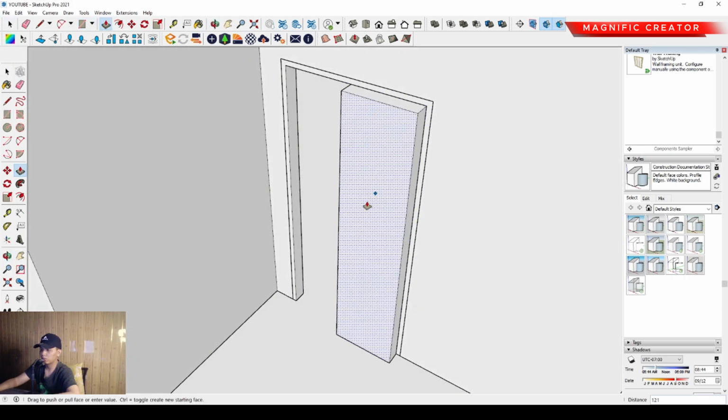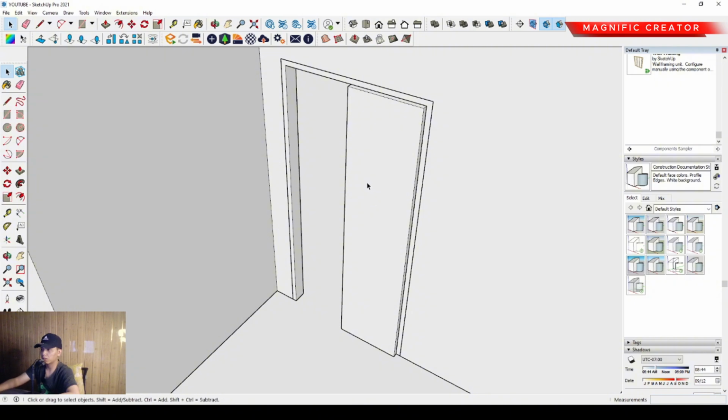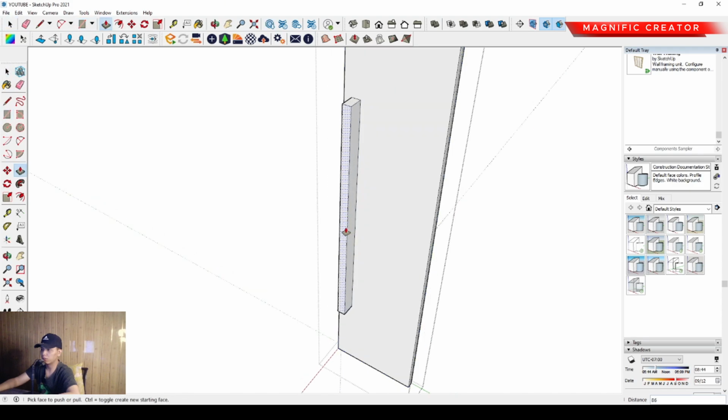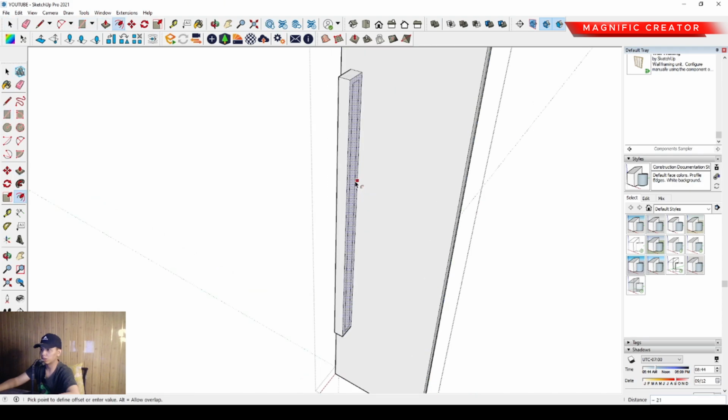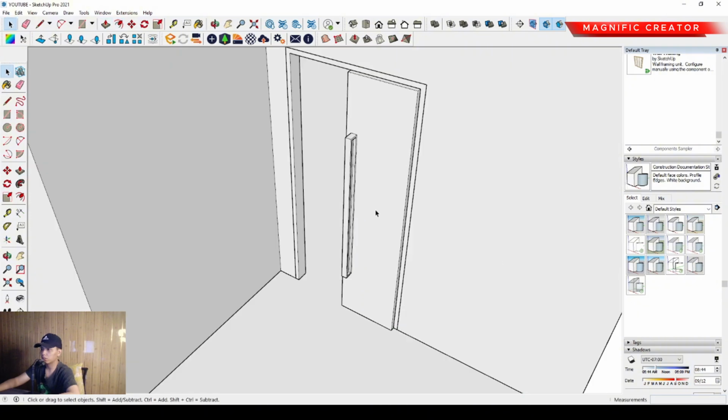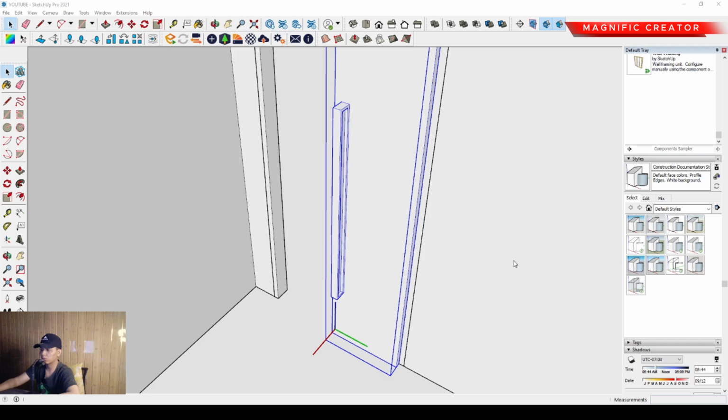We have to push it to the front around 40 millimeter. Then we have to make a group and just make another element using a rectangle and offset it inside to make the door handle elegant design. Anyway, so then we have to make a component, create.